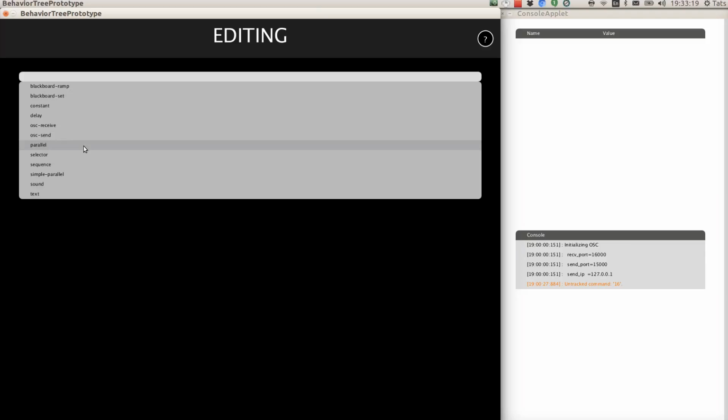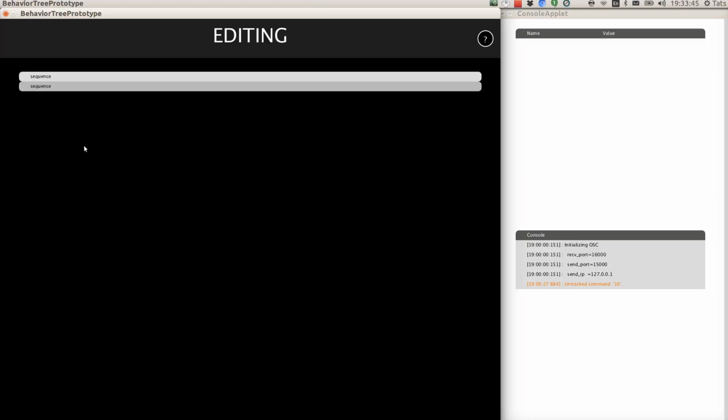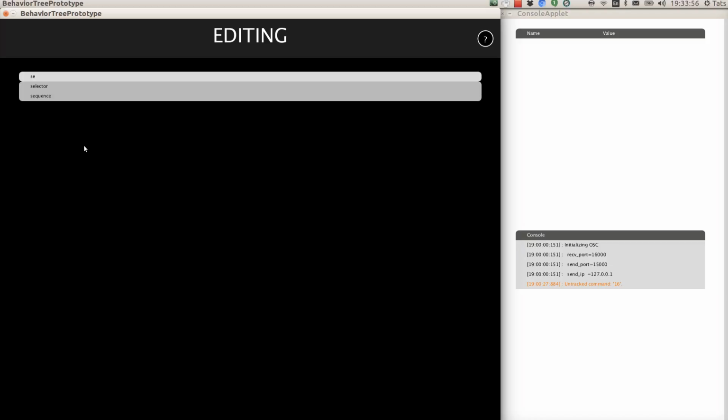So this leads us to the second category of node, called composite nodes. Composite nodes are simply nodes that contain other nodes. They have children nodes, and each type of composite node will prescribe a certain way of running through their children. We're going to begin with the most simple of these composite nodes, which is called the sequence.